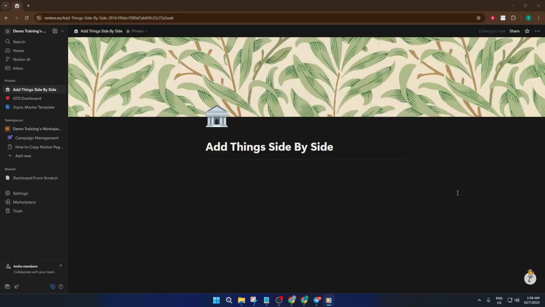Let's jump right in. Ever wondered how those super organized Notion pages have images, bookmarks, or even text blocks placed side by side? Today, I'm going to walk you through exactly how to add things side by side in Notion, the best, most straightforward way. By the end of this tutorial, you'll know the quickest method to make your Notion pages look cleaner, more organized, and a whole lot more visually appealing. All right, let's jump right in.